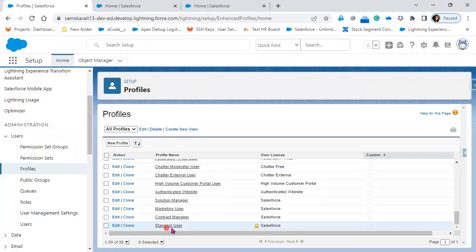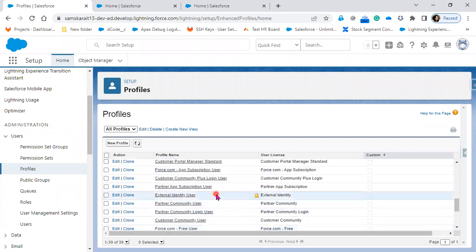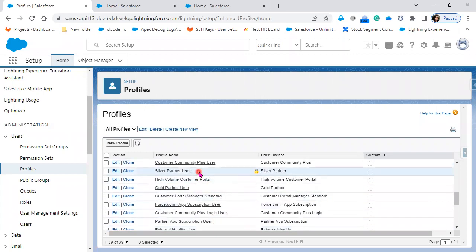Now, if you look at the Standard User, it has a different set of permissions. If you look at the Marketing User, it has a different set of permissions. When you look at the Charter External user, the Partner Community user, the Force.com Free user, each has a different set of permissions. Similarly, the Silver Partner user has a different set of permissions and different licenses.